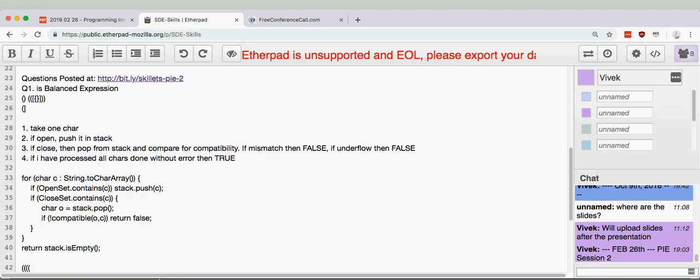What is the size of the stack? What is the maximum size that you think the stack will contain? Length of the string. Half the length of the string. The worst case scenario is half the length of the string, right? You could have the first half being all opens and the next being all closed. While it doesn't change the space complexity, how can you do better than this? How can you actually use fewer space?